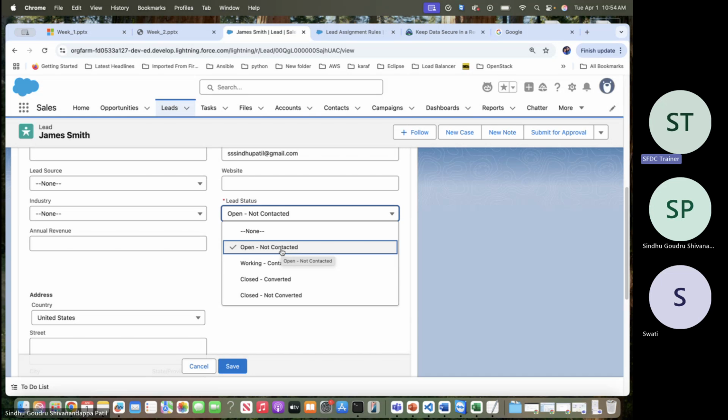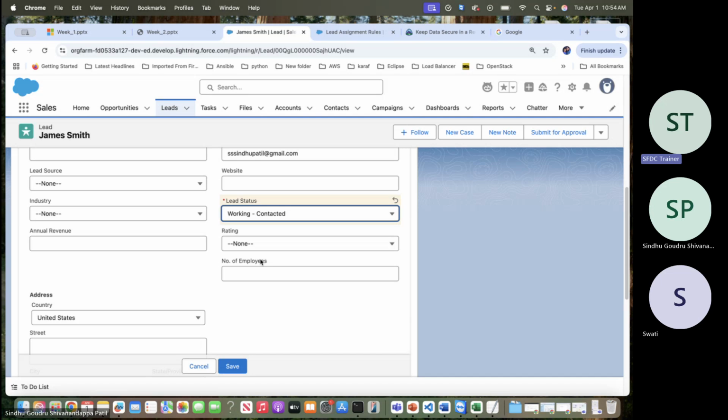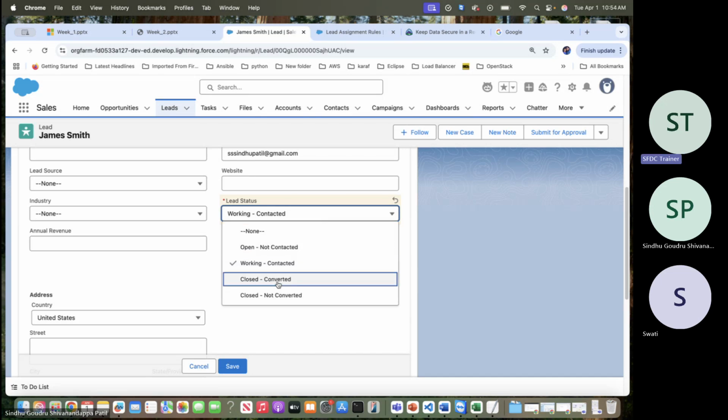Nobody from the company, none of the sales reps, has contacted them. So that's why the status by default is Open, Not Contacted. Once they contact them and start working, they can update the status to Working, Converted. And then Closed, Converted, if it was a success, meaning the customer is showing enough interest to buy the product.